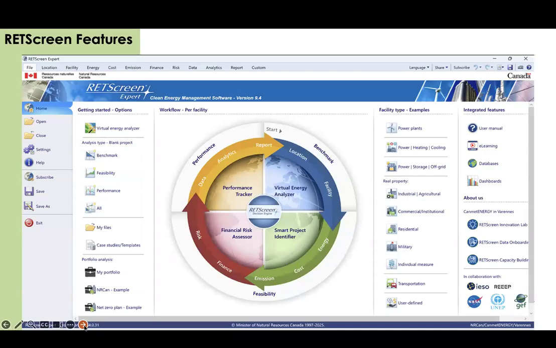This is a quick overview of some of RETScreen's features. So this is actually a screenshot of the RETScreen homepage, and we will be demonstrating quite a few of these features here today. But with RETScreen, it's important to note that there's 3 levels of analysis you can do with an individual facility, and you can also combine all 3 analyses into an overall project, and you can also combine facilities into a portfolio.